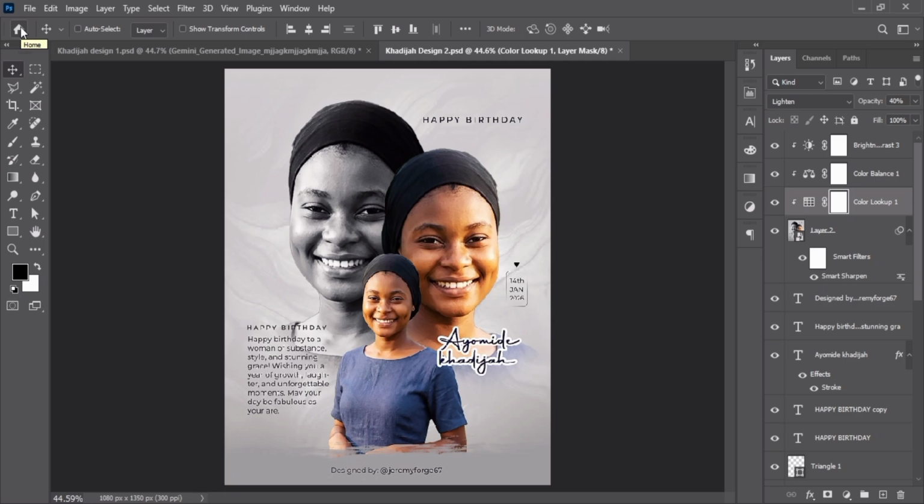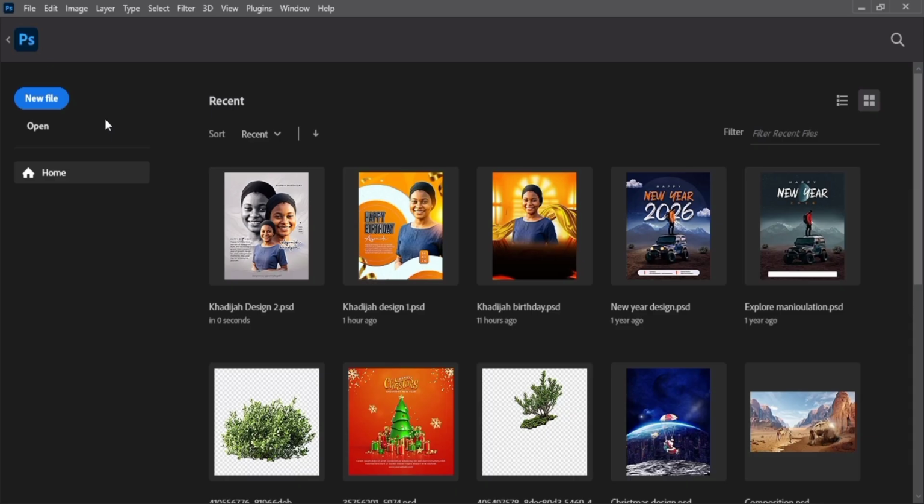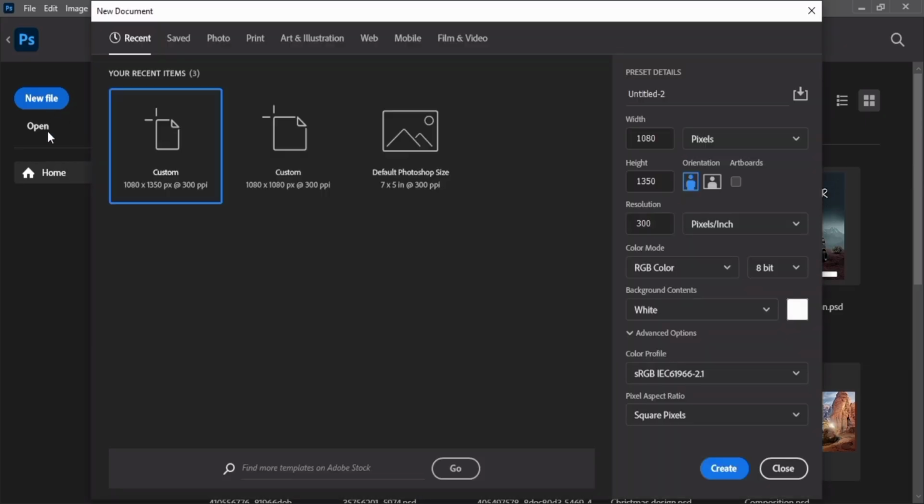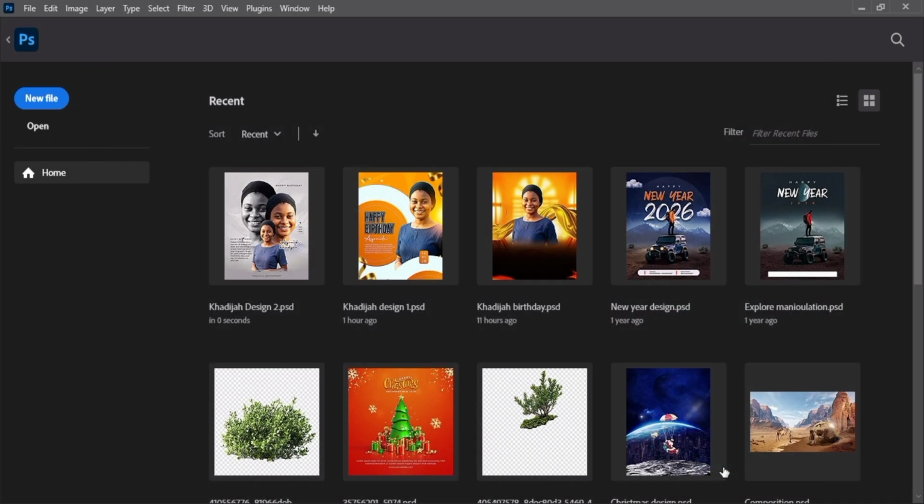So let's get started. Firstly, you have to go to home, then create a new file. So let's set the size. You can name it anything you want, but I'm leaving it as untitled here. So set the size to 1080 by 3050, then create a new file.